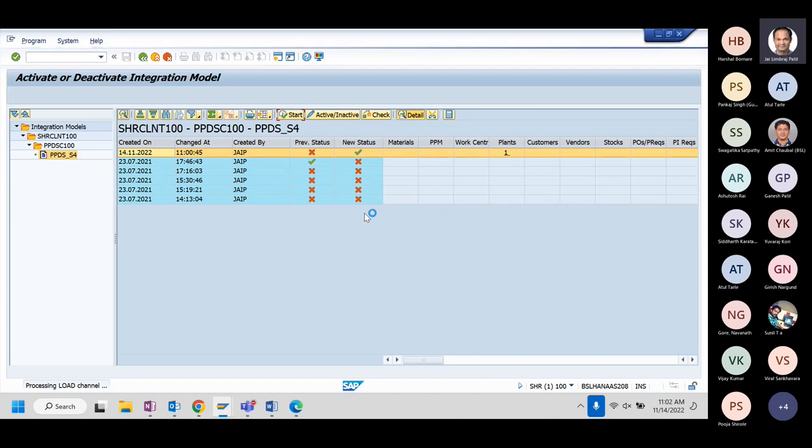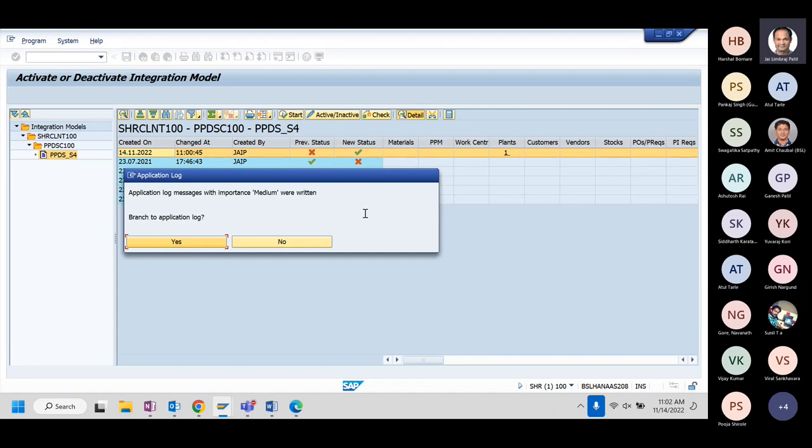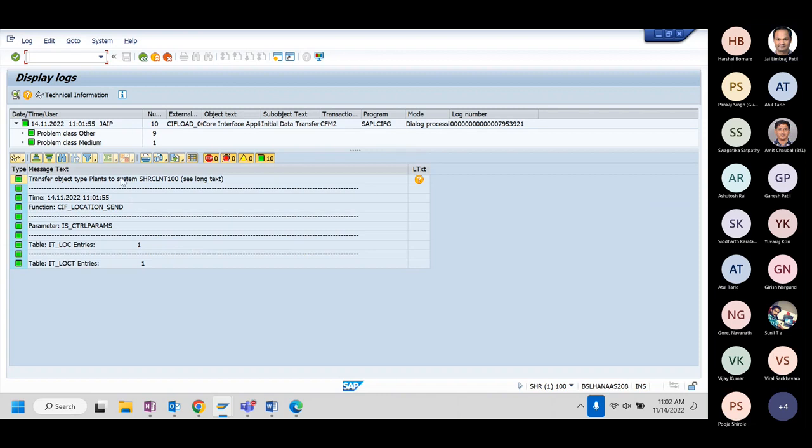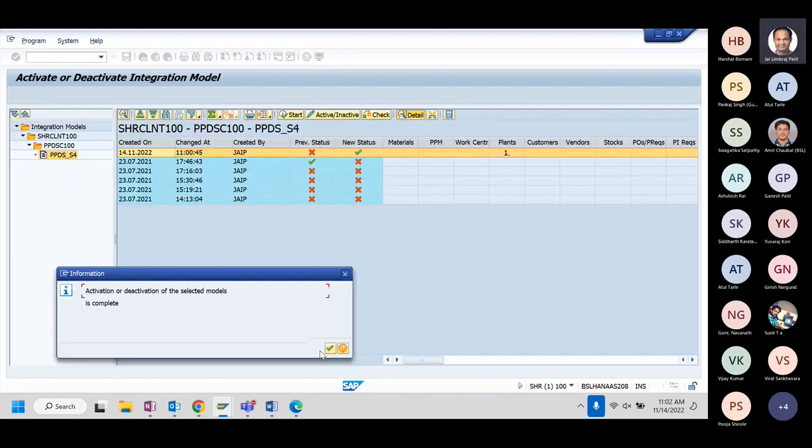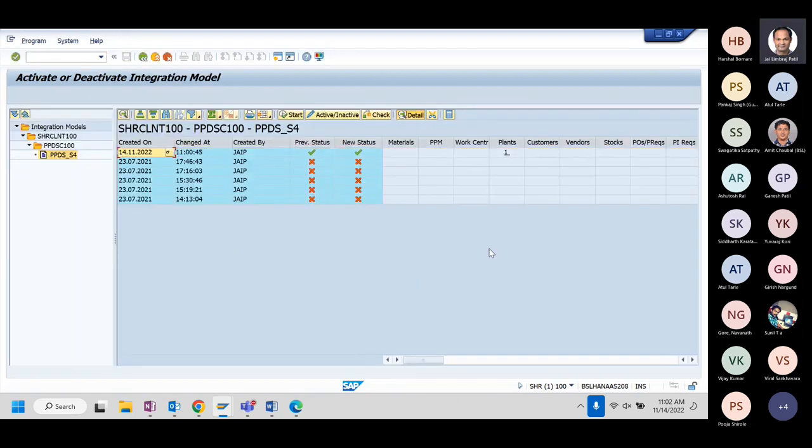So this is a two-step process. One is CFM1. Let's see the log. So it has gone. All green means that it has gone. So during SIF, we do two steps. One is CFM1, which is about creating the integration model in which we select the entities or the data that we want to send across. And step 2 is CFM2, by which we are actually pushing it across to PPDS.